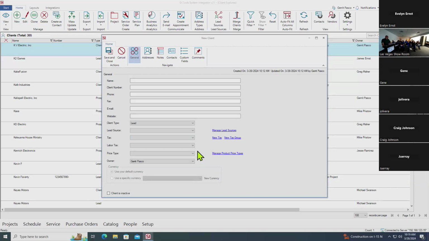Labor tax, we don't tax on labor, so that stays blank. Price type, we're using the day-to-day on everything. As you guys can see, we have some that are already pre-filled only because of what we do with them. Of course, we have to update this. It's not McCarran anymore, but you have NV Energy, Southwest Gas, Panasonic, Gigafactory up in Reno.